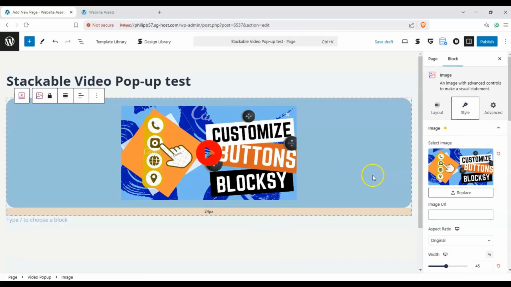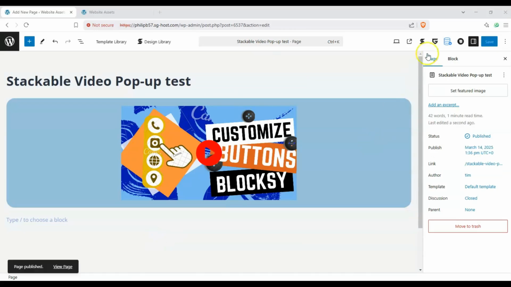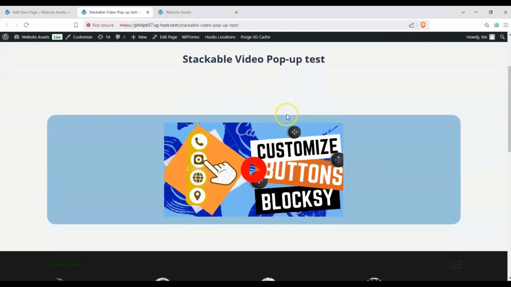We can put this anywhere on our website because it is a block. Let's go ahead and click on Publish and take a look at the functionality on our live site. All right, once we're done, let's go ahead and click on View Page. And here is our Stackable video pop-up block.